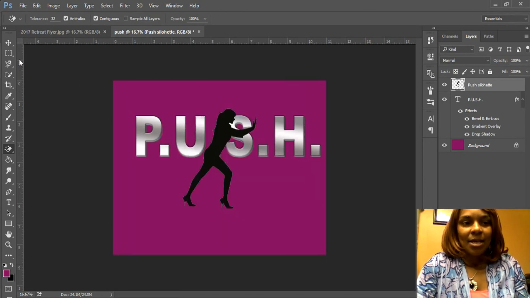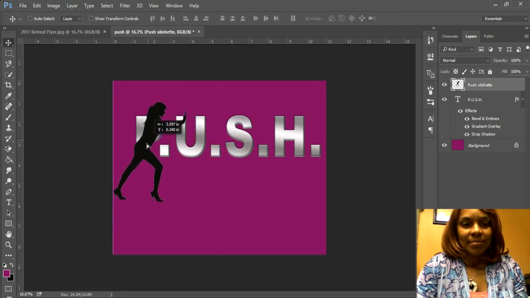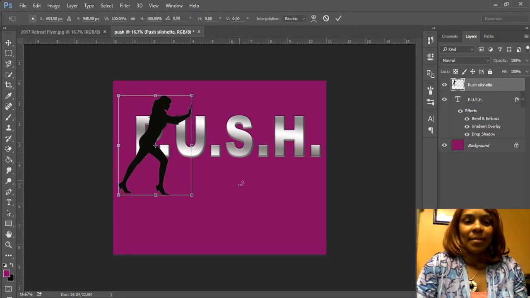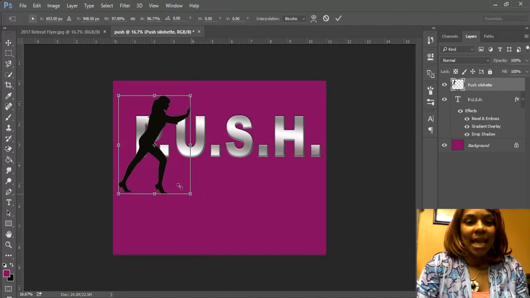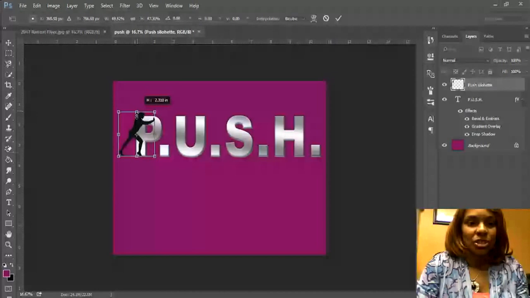Okay, so let me move her over here, and I want to shrink her. Okay, so if I shrink her, I'm going to do Control T, so I can make her the same height as my push. All right, my pushing letters.